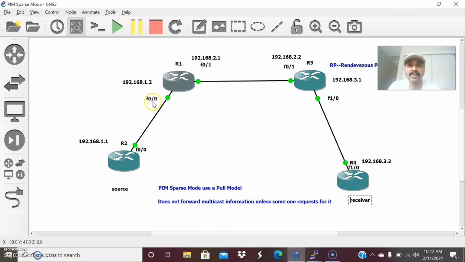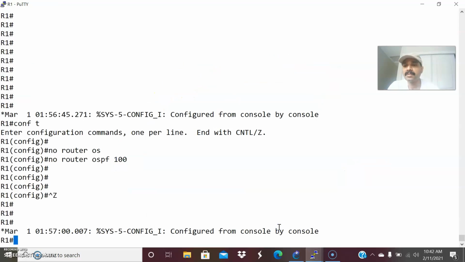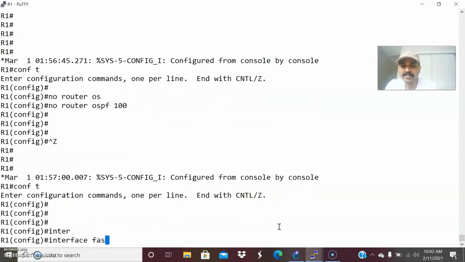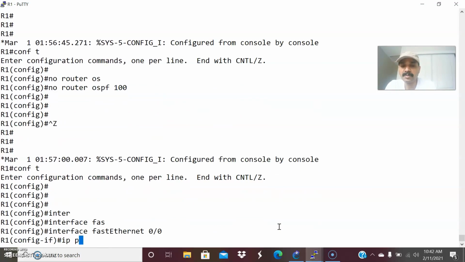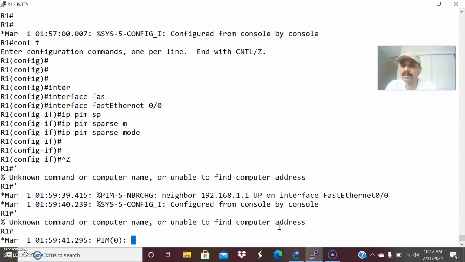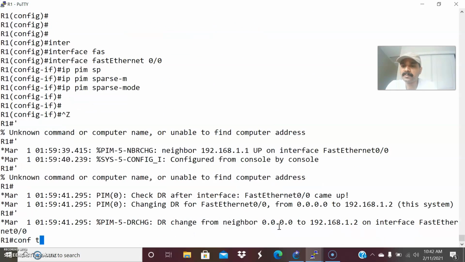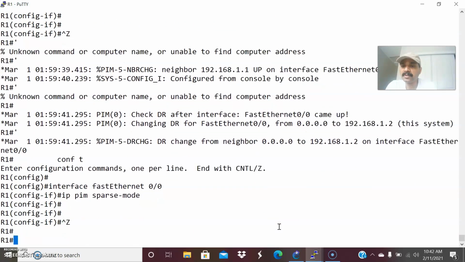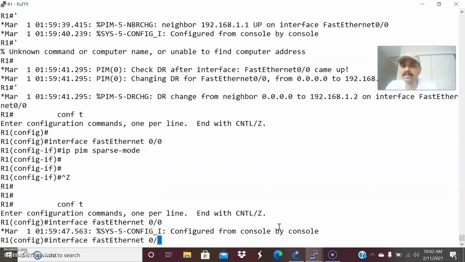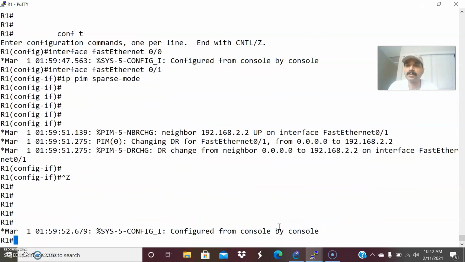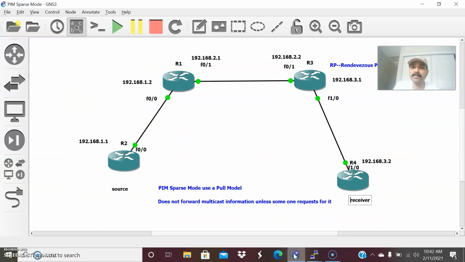Similarly, let us go to R1. R1 has two interfaces, FastEthernet 0/0 and 0/1, so let us enable it there also. Go to the configuration mode, interface FastEthernet 0/0, ip pim sparse-mode. Okay, this one you already configured. So now let us go to FastEthernet 0/1 and enable PIM sparse mode. So in R1 also I configured PIM sparse mode.